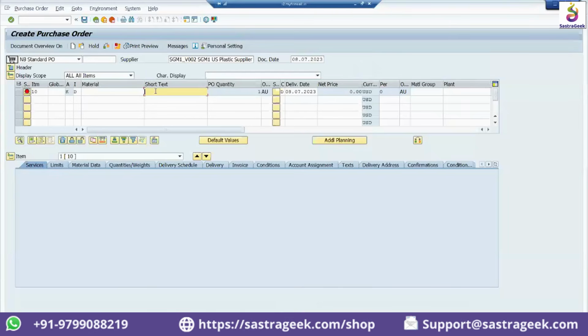I'll just add some description. I won't be adding any material here. If you perform lean procurement, then in the lean procurement cycle, we create the material as a service and then mention the material here. But in the classical method, we don't mention the material, we just add the description. Repair work, add the plant SGM1, as well as the material group.